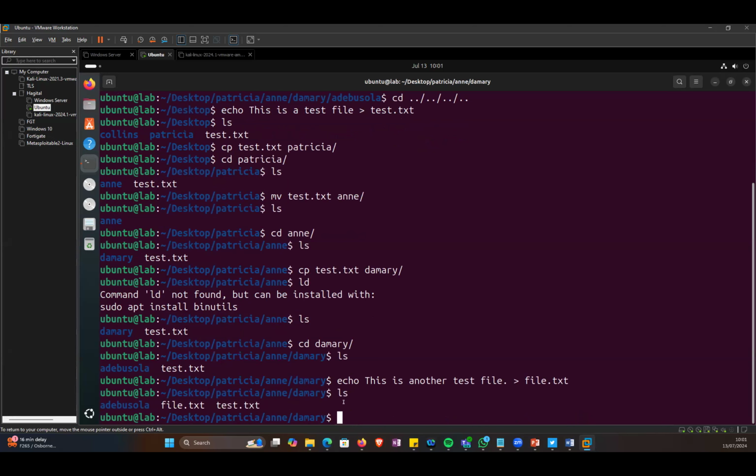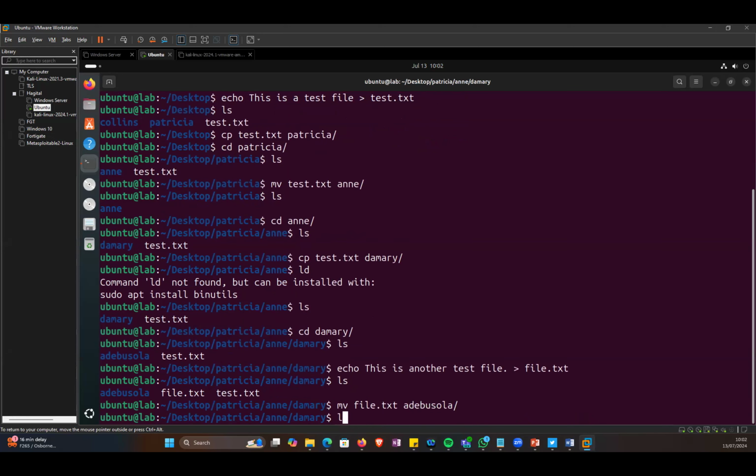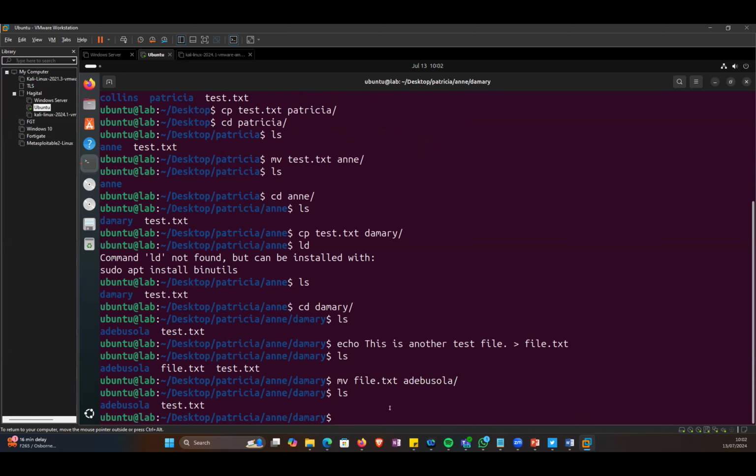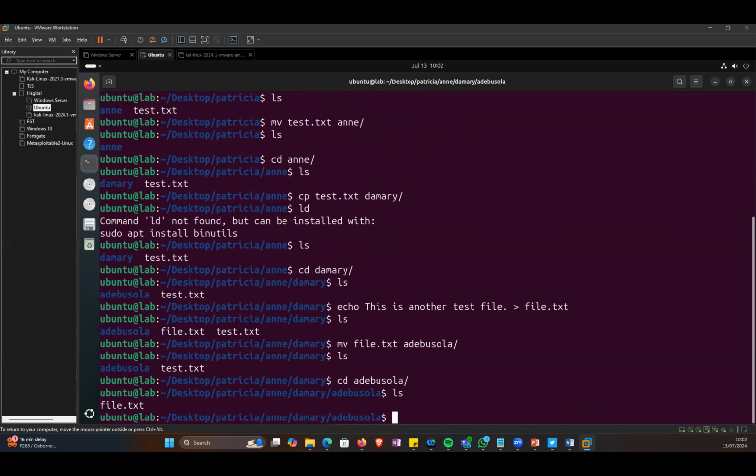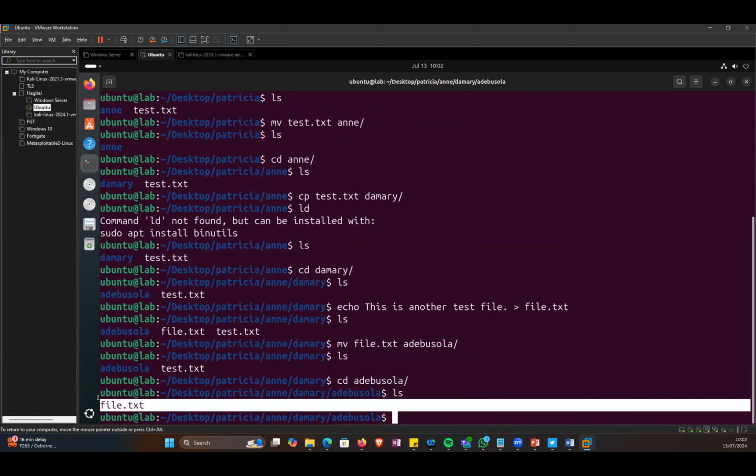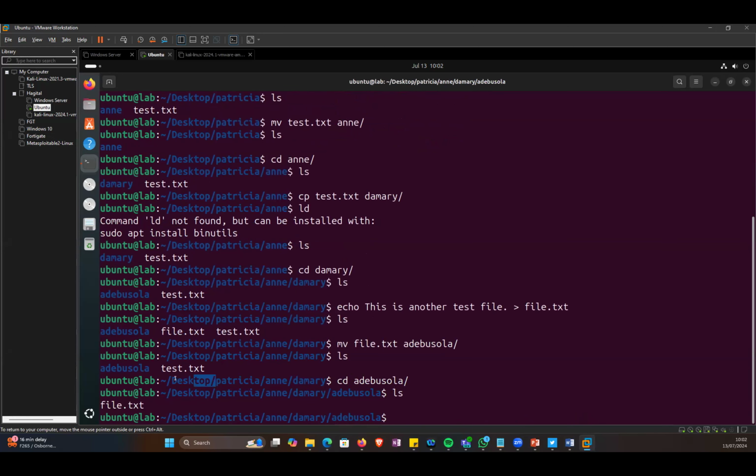Now we can move this to Adobe Solar. Let's say move file to Adobe Solar. Now we do ls, the file is not there again. Now if you go to Adobe Solar, I'm going to find the file. Now do ls. Now the file is here. So this same file we can copy to the desktop.